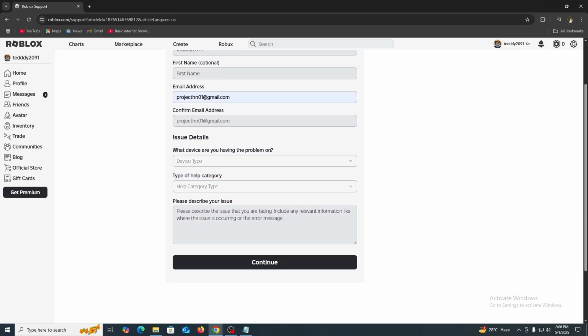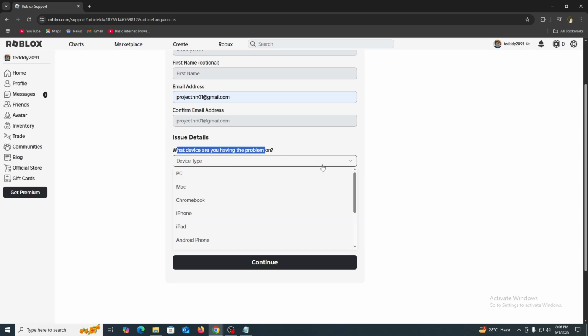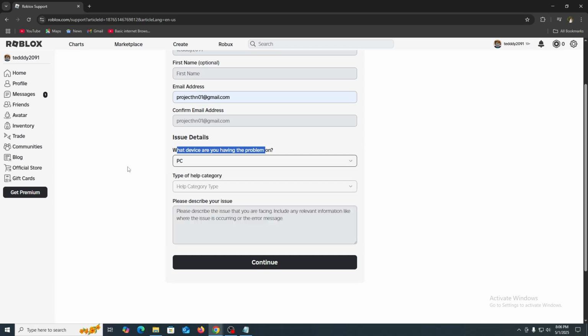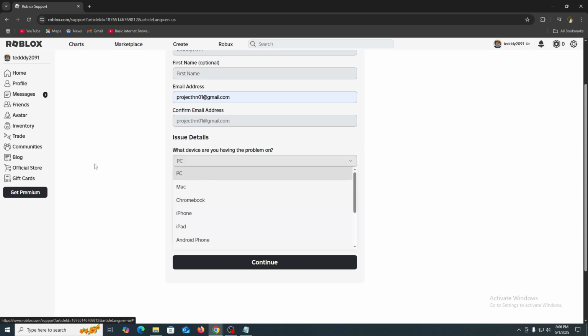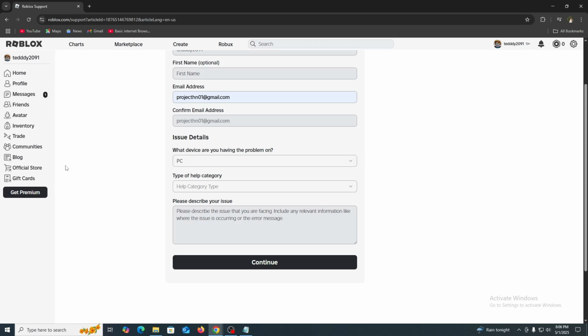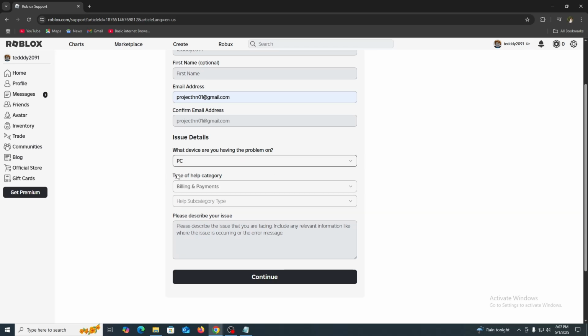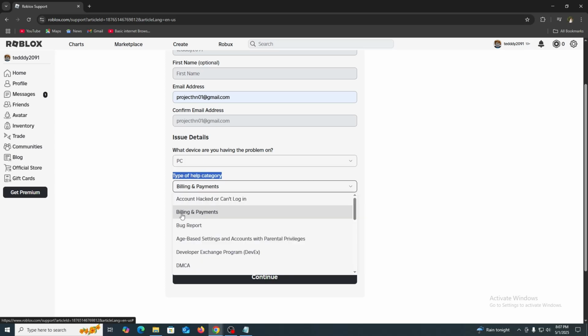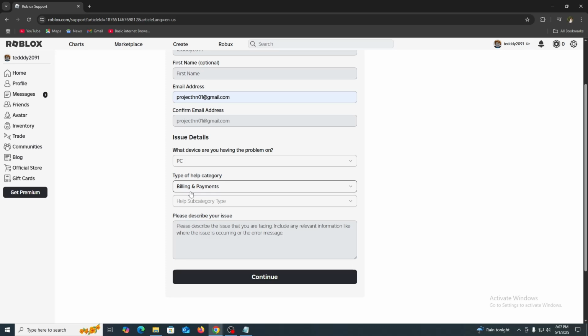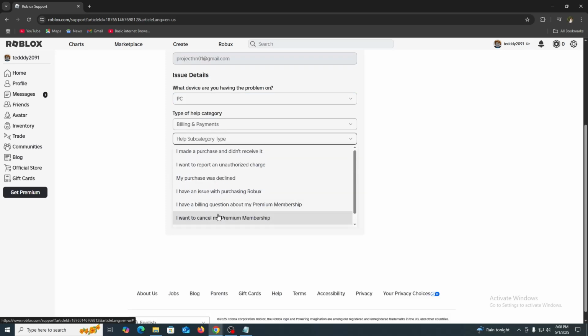Then I will discuss my issue details in this box. So here I will select what device I am having the problem on. Actually I am facing a problem with my PC and also with my MacBook, but right now I will discuss the PC with them. In the second option, they are asking us for the type of help category. So here I will click on bill and payments. Once I click on bill and payments, they will give me further options. So in this third box, I will click on this option: I have an issue with my purchasing Roblox.